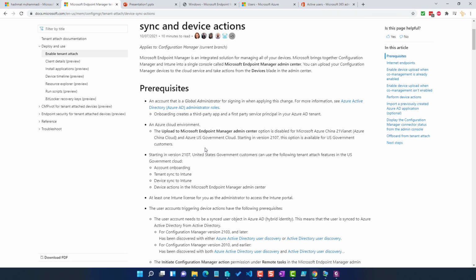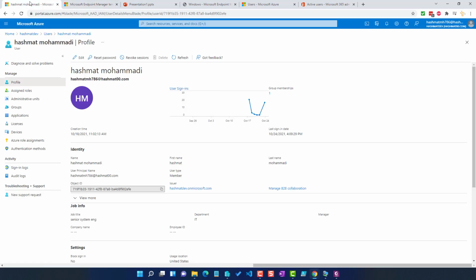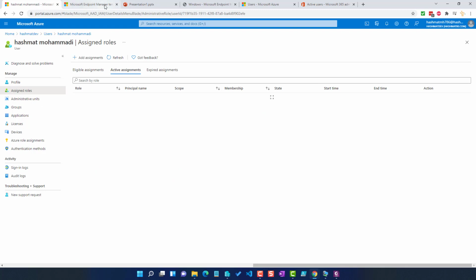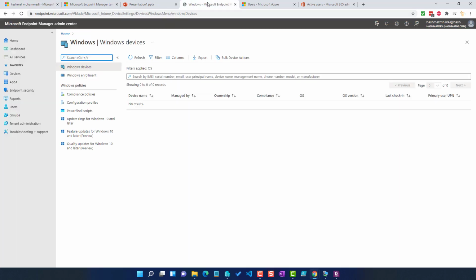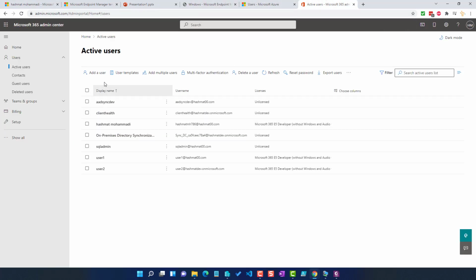Here are some prerequisites. The user I'm using to do this configuration, make sure it has the global administrator role. It's listed here in the documentation. So I'm good. And this user also has an E5 license. If I come to the Microsoft Admin Center, make sure these users have an E5 license. You can also assign the license from here or from Intune.